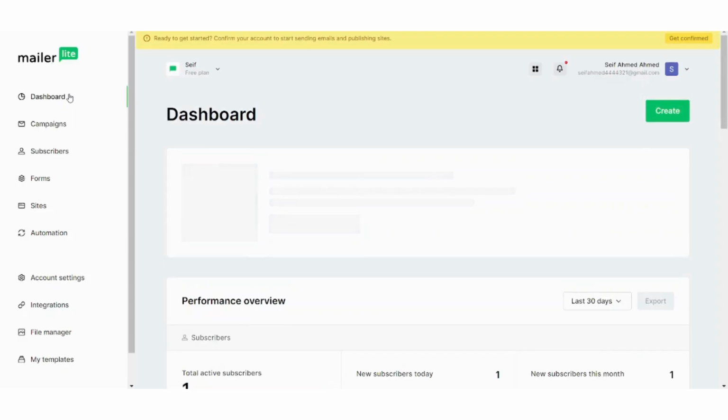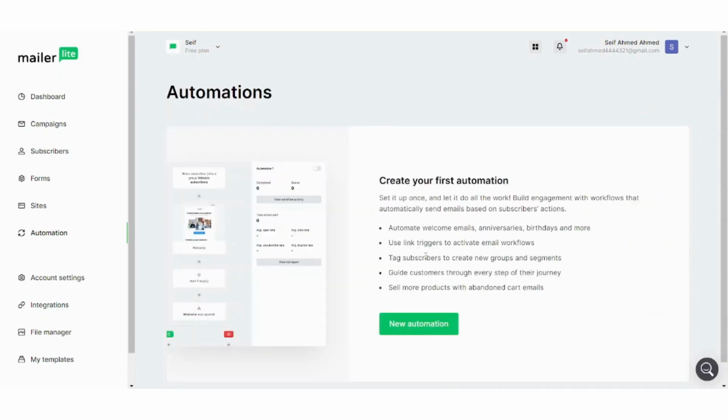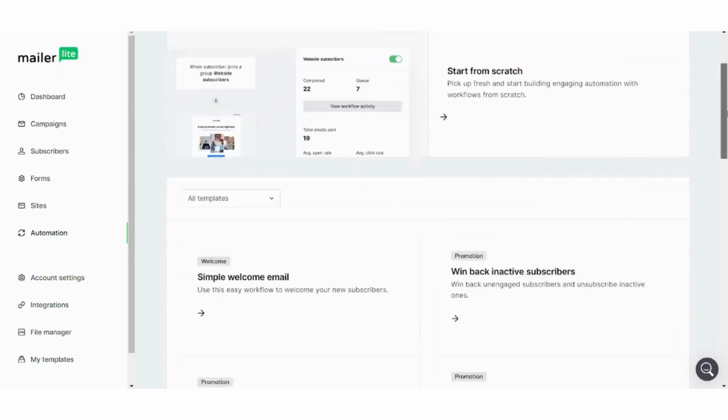Now, if we went back to the dashboard, we will find that the last step left for us is the automation. Here it is. So basically, we can control our automation by going to automation here. And automation describes a series of steps that you need to identify, so that it will be performed automatically without your intervention. So they will automatically happen whenever some action is triggered.